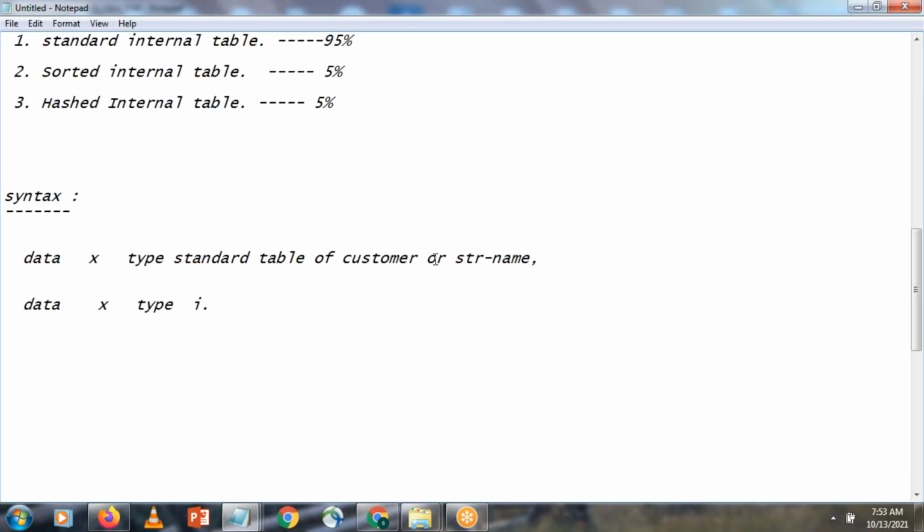Here the point is you need to declare either the table or the structure name. Structure means what? If the client wants to display particular fields of the table, then we need to define the structure. If the client wants to display all fields, then we need to define the table name only.